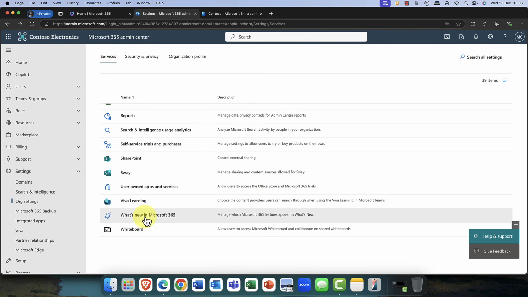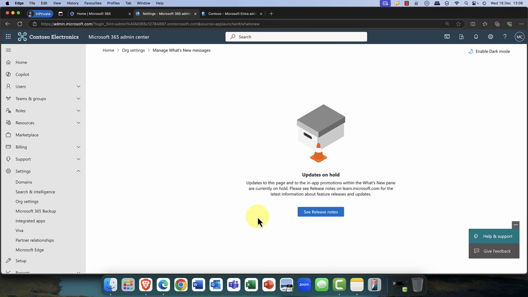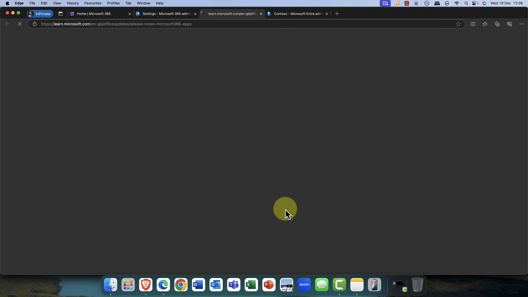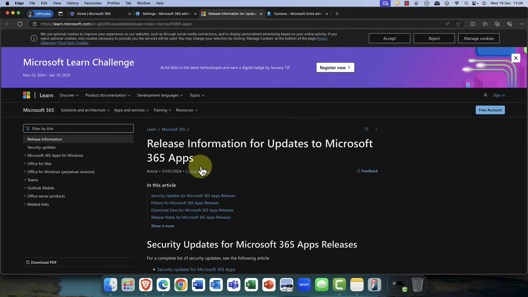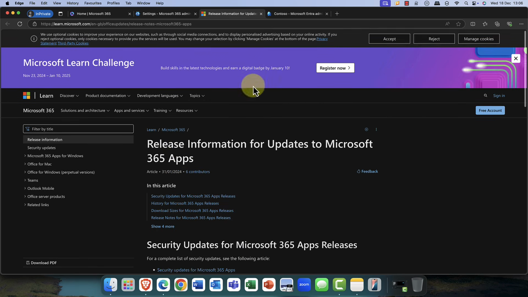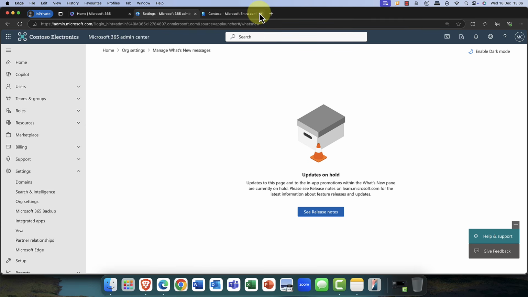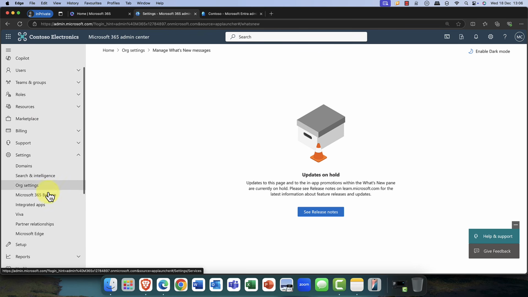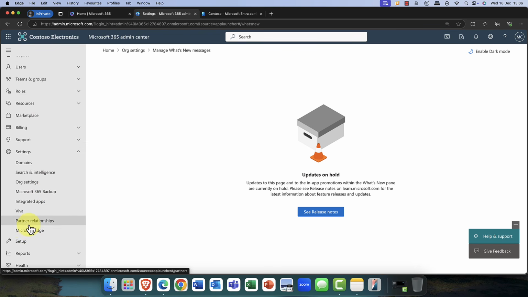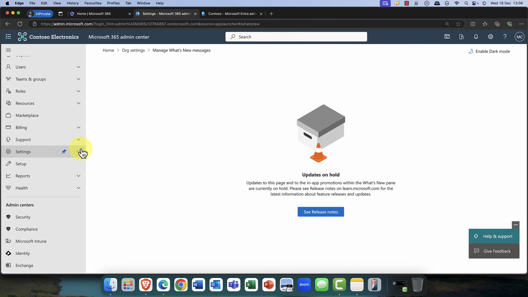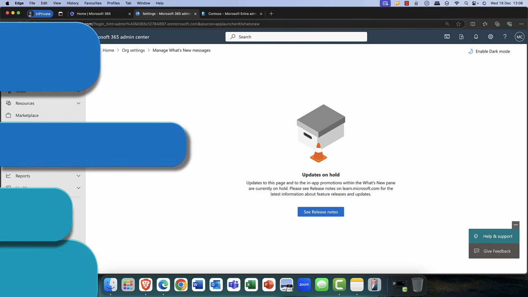Other things in here, things like what's new in Microsoft 365. You can come in to Microsoft 365 and you can add in some kind of release notes here for a particular product. And this is release information. So again, always useful to keep yourselves up to date there as well. So as I said, the settings, really important, certainly for configuration.